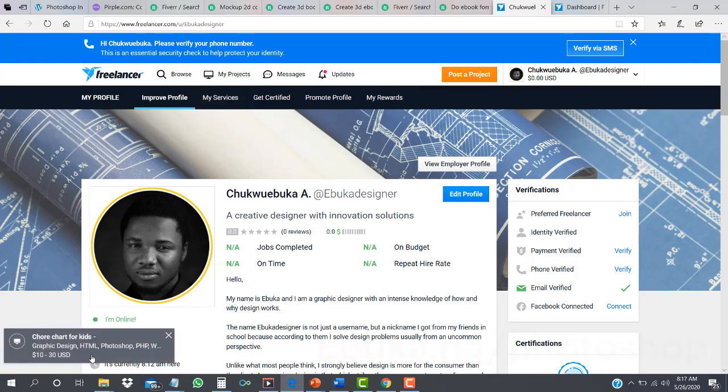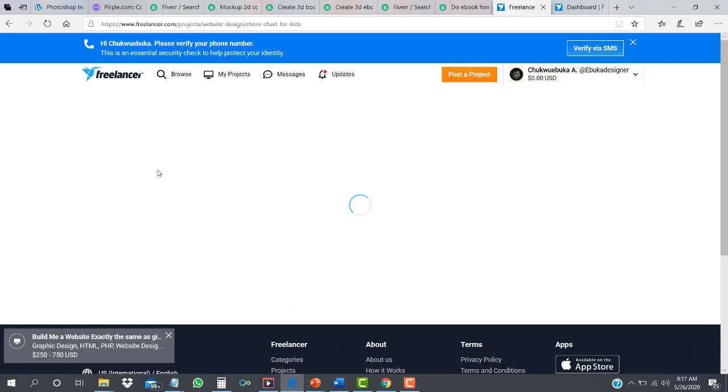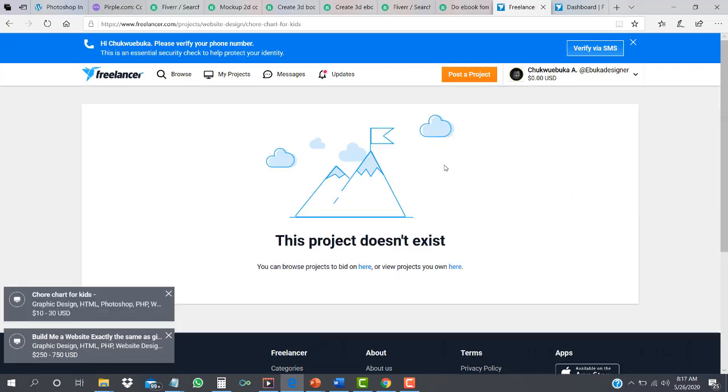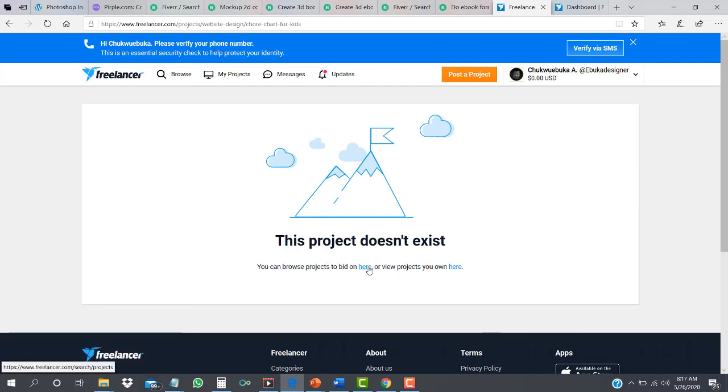Now let's see. This project just popped up here, a chore chart for kids. You could just click on this project directly, and Freelancer will take you to the project. Okay, apparently the owner of this project has cancelled it. You can browse projects to bid here.